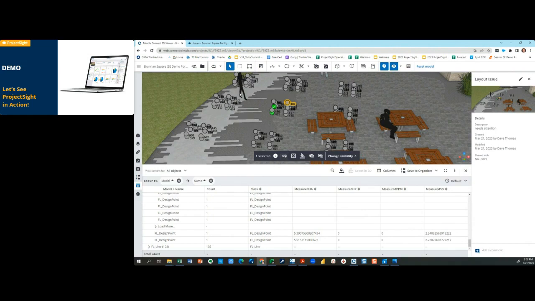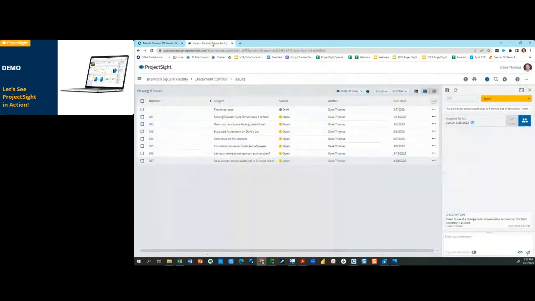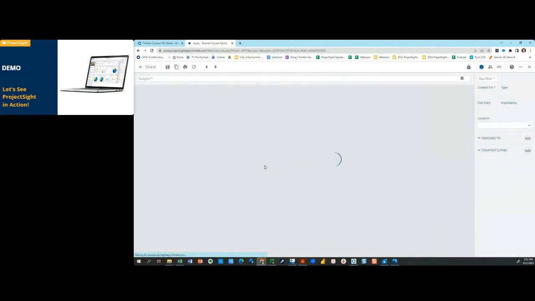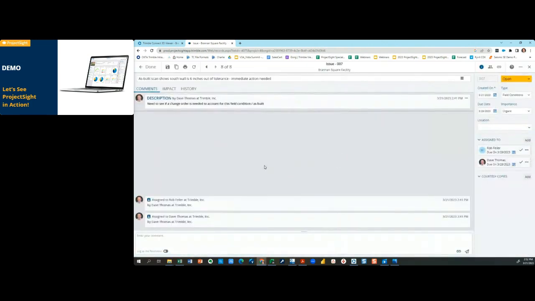All right, so I saved that view. I can then jump over to ProjectSight. For time's sake, I just hopped right into ProjectSight. We're going to create an issue around this. I've got one kind of preloaded. I'll double click to take me full screen. And you'll see the issue started. Do we need a change order for this? I already assigned myself and Rob on here, urgent.